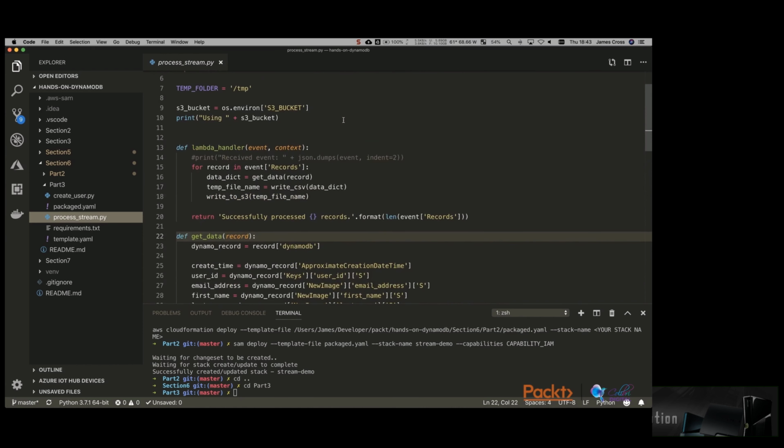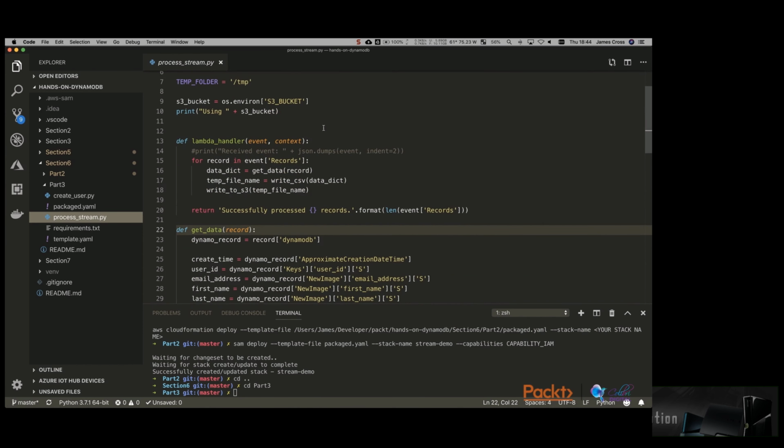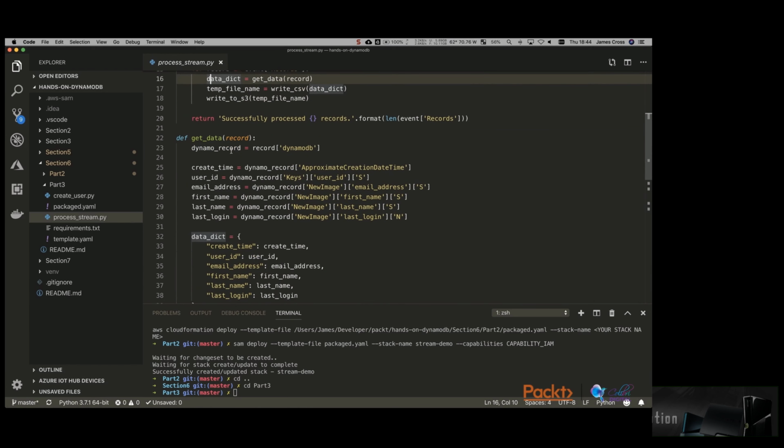So you can see there's a fair amount of code in here. So I'm just going to walk you through what's happening. Now the first thing to note is that Lambdas can be invoked with batches of events, so that's why there's an outer for loop here. So for each record in records, do the following. So the first thing we're going to do is we're going to create a dictionary of the data in that record. So all that this get data function does, we pass it the DynamoDB record that the function was invoked with, and we extract all of the attributes that we're interested in.